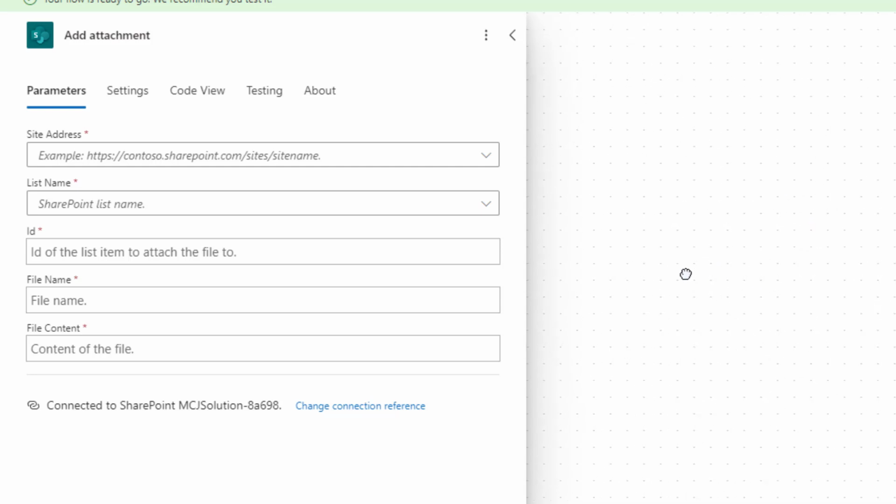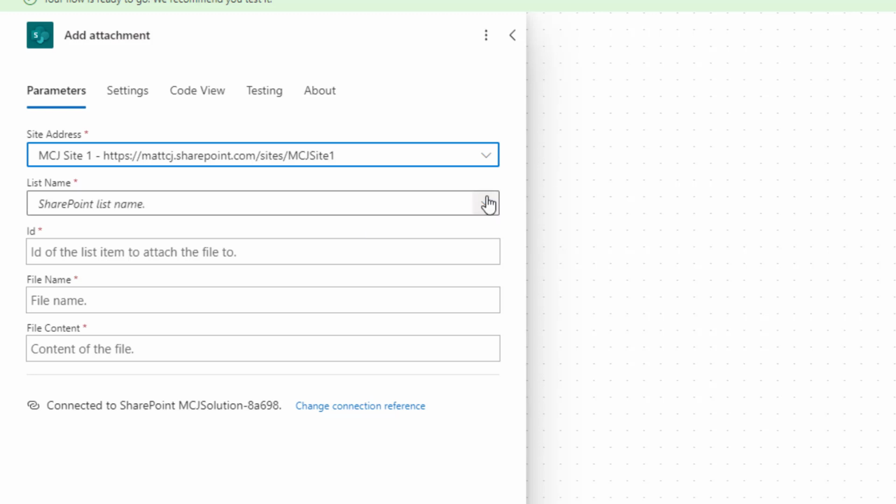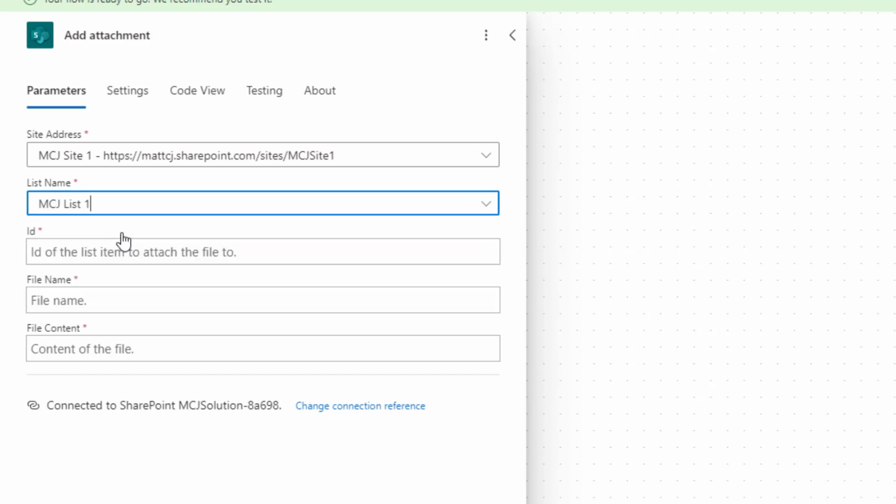Now in here, it's going to ask us for several things. It's going to ask us for the site address, the list name, the ID of the item, the file name, and the file content. So in this instance, we're going to use one of our demo SharePoint sites we've been using through this series. We're going to choose the MCJ site one. The list name, we're going to choose MCJ list one. And you can use environment variables for this. You can pass content from other ones.